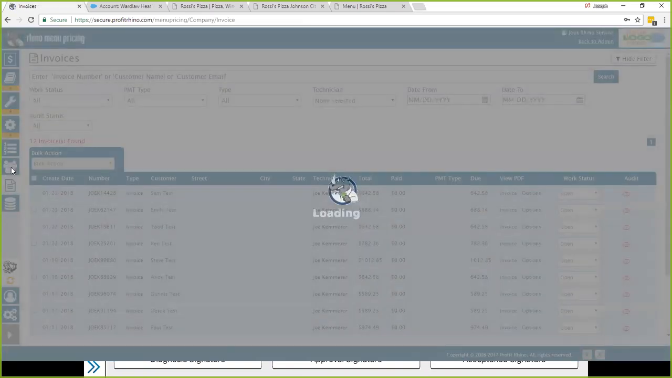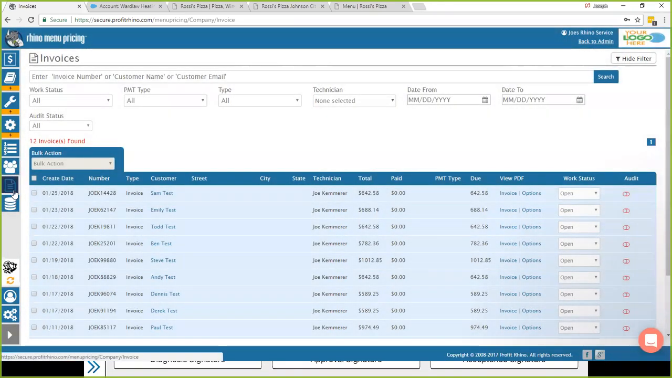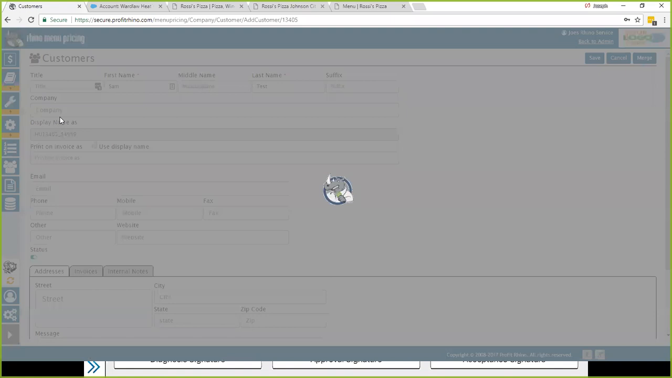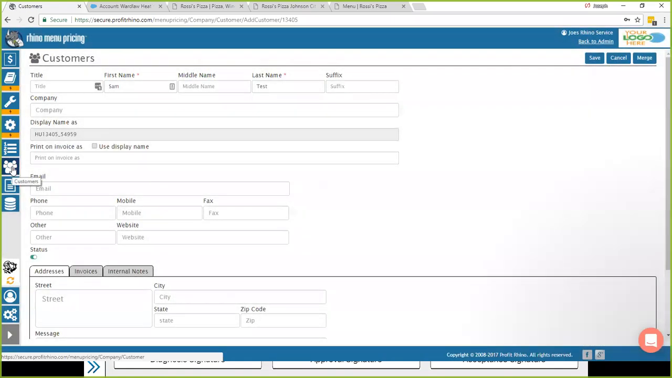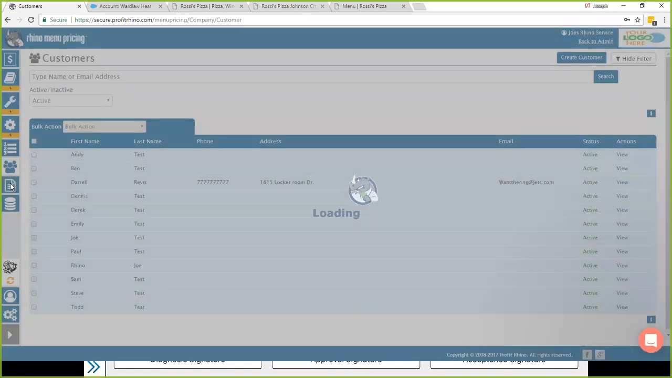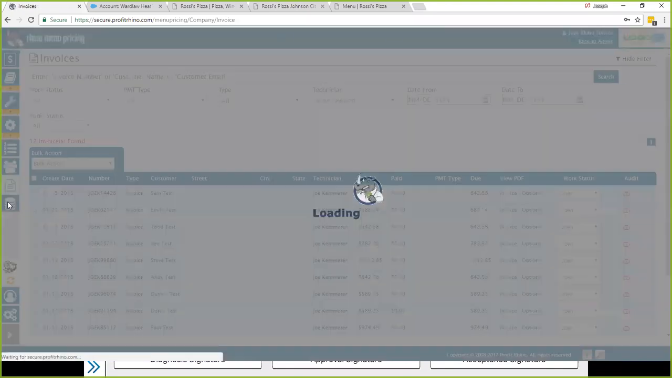The next tab down here is invoices. Really, these two are pretty redundant. This is just a faster way to get to the invoice in the options. Same thing as hitting Sam Test and going in, and then for this one we have to hit Sam Test to go to the customer. So it's really just what do you want, customer information or invoices faster. They both take you to the exact same place.